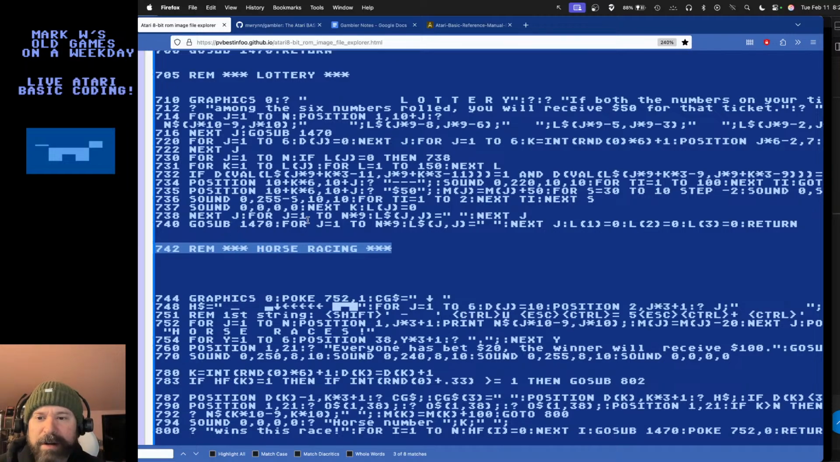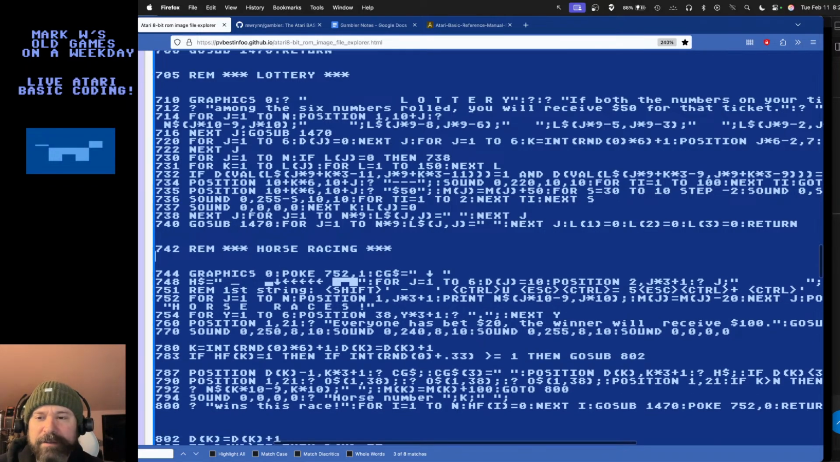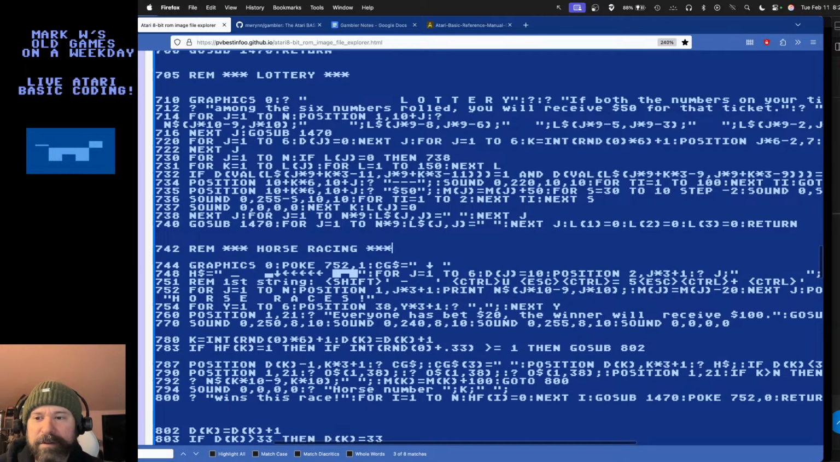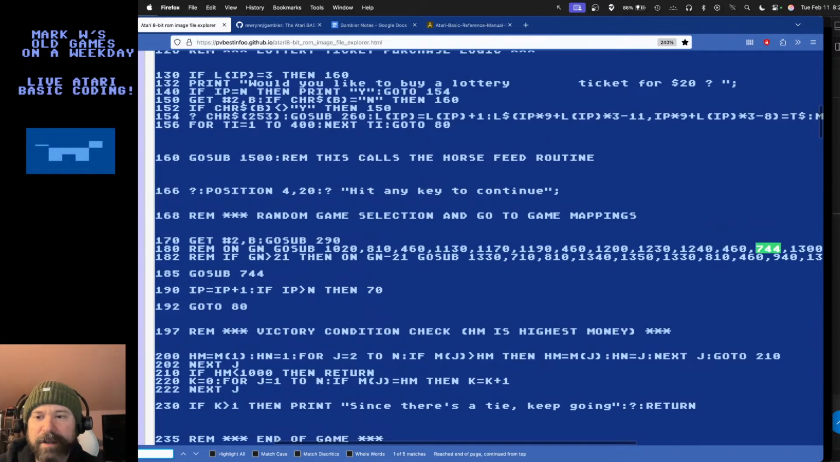So wherever the go-to is, it's either going to be this line 742 with the remark or the one after it, which is 744. I think probably 744. So we can search for that. Okay. This might be it right here.